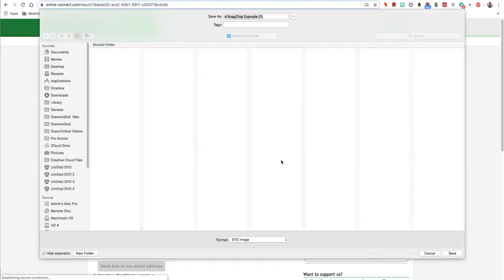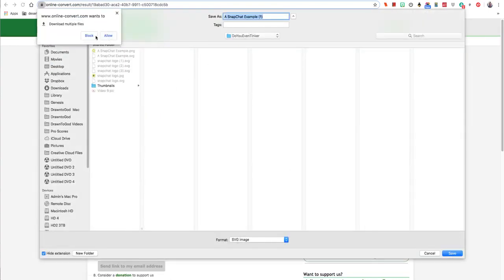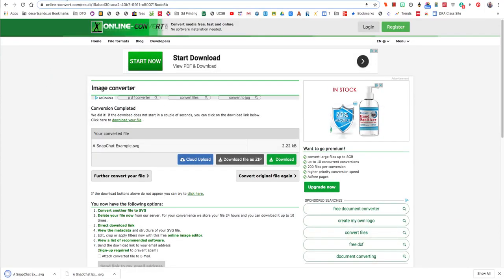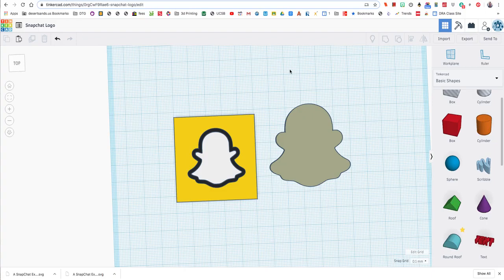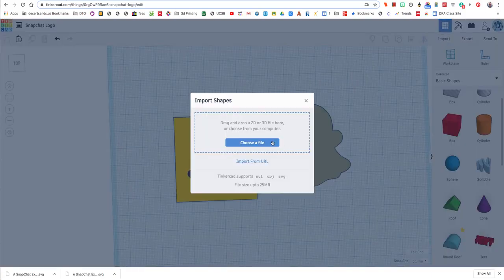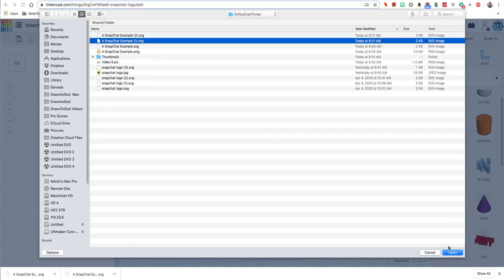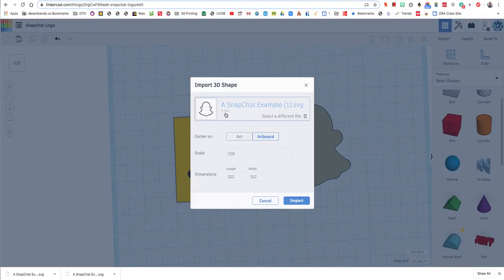I'm going to download it, save it here. Download mode, I'm going to allow that. So a Snapchat example 1, that's the one I'll be picking up in a little bit. Oh, and it's twice. Okay, that's fine. So now I'm going to go back to Tinkercad, and I'm going to import, choose a file. I'll pick the one created right now, open, and that's what it's going to look like. All right, we're good.